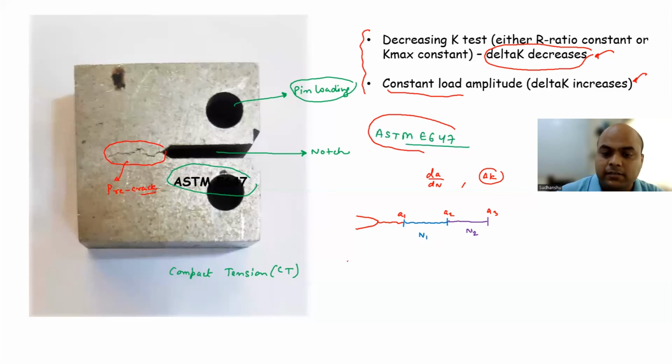So for N1, you can measure what is dA. dA for N1 is going to be A2 minus A1, right? And then da/dN you can nicely calculate. It is going to be (A2 minus A1) divided by N1. So I'm trying to tell you how we actually measure da/dN experimentally.